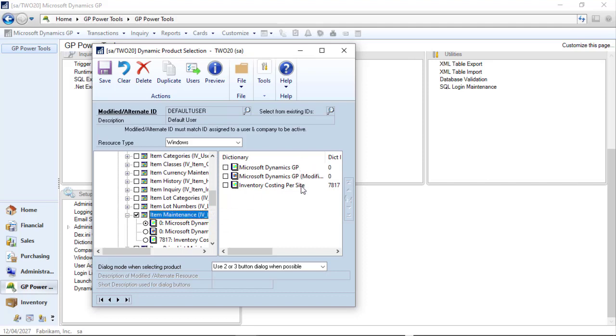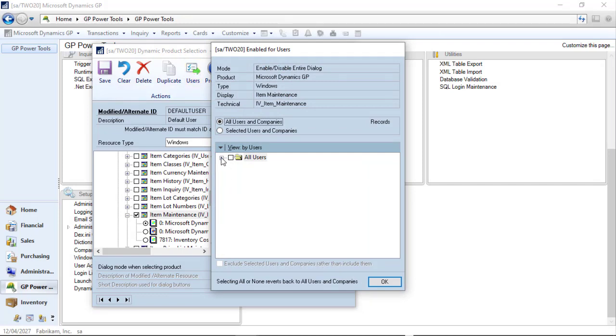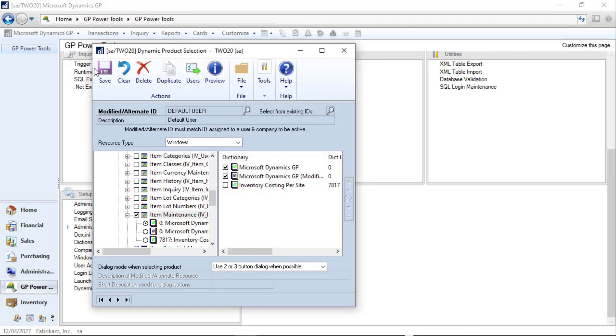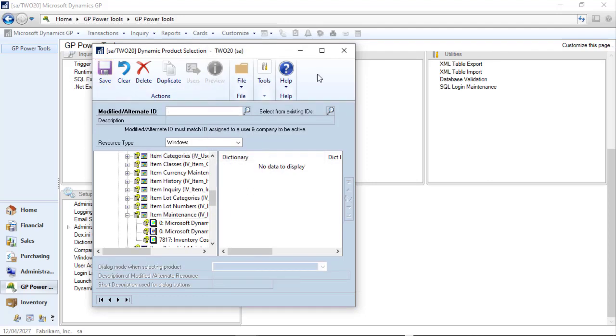you'll see now I can choose which choices I want to be offered. I'm going to choose the first two, the original or the modified, and then I'm going to click on the users button and actually say make this only for SA, which is the user I'm using to develop in. So this means that this choice of which window to use is currently only going to be offered to SA.